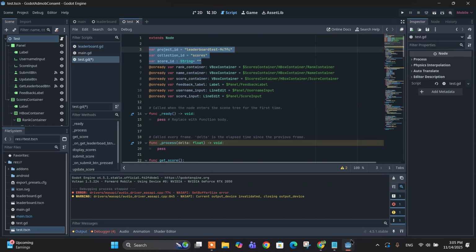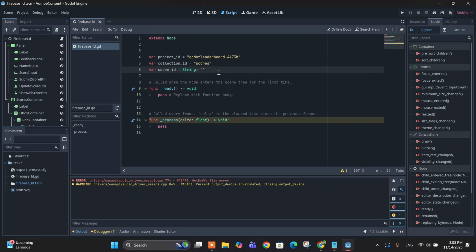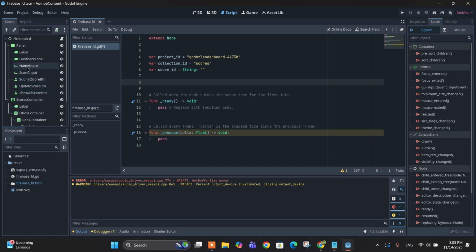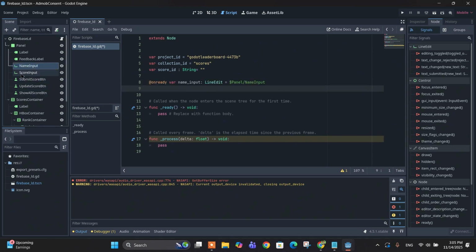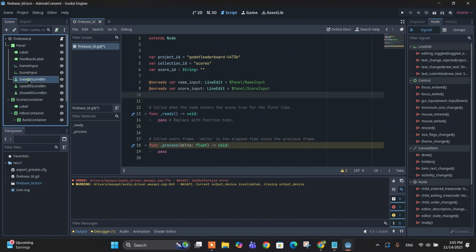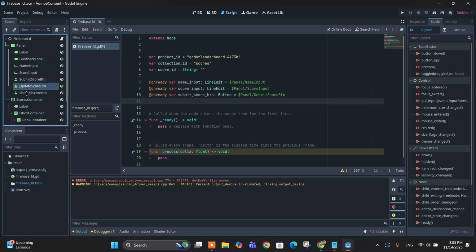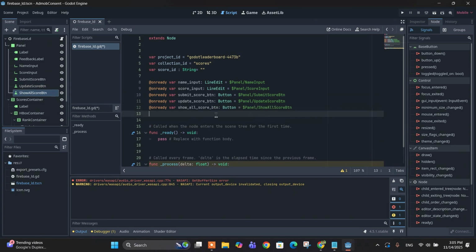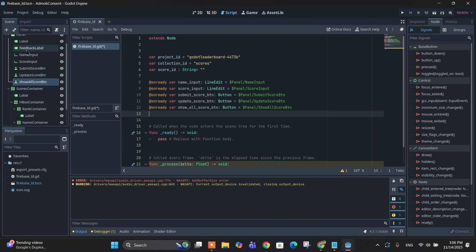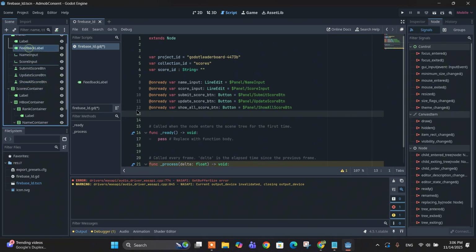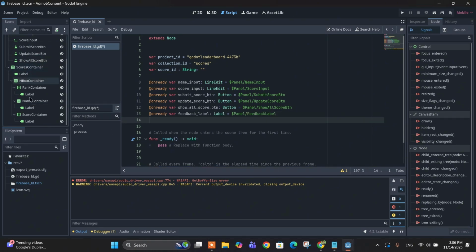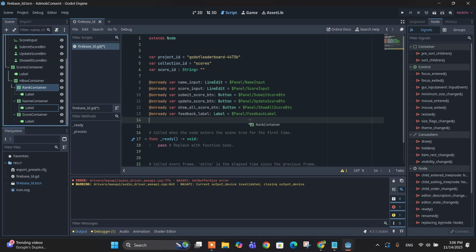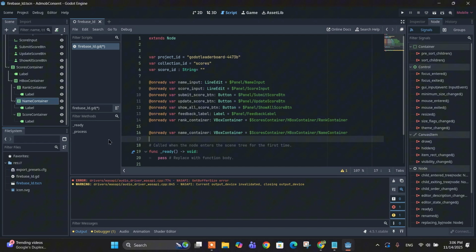the required nodes inside our script. So let me grab the name_input, score_input, submit score button, update score button, and then show all score button. That's great. Next, do I have a feedback label? Yeah, let me just grab the feedback label 2. Great. And others, yeah, these containers: rank container, name container, and the last one, score container.